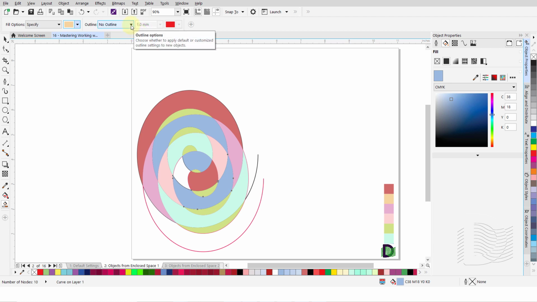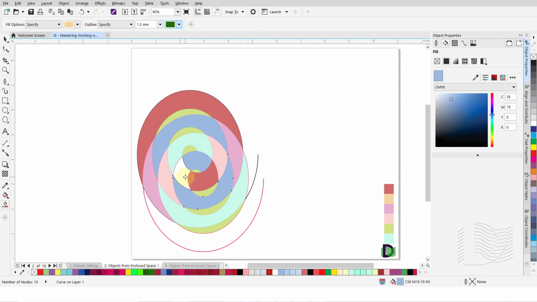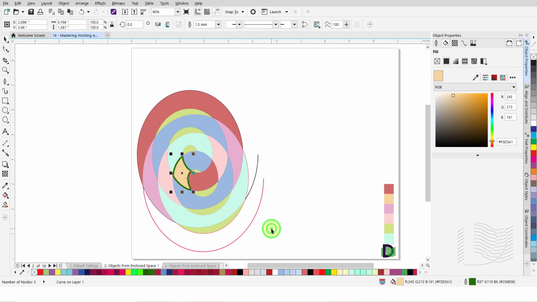Then, I will click to open the Outline drop-down menu, and click on Specify to select it. From the Outline Width drop-down menu, I will click and select 1.5 mm for my outline width. From the Outline Color drop-down, I will select a color of my choice. I will hover the mouse over that last remaining enclosed area and left-click once to create the final object.